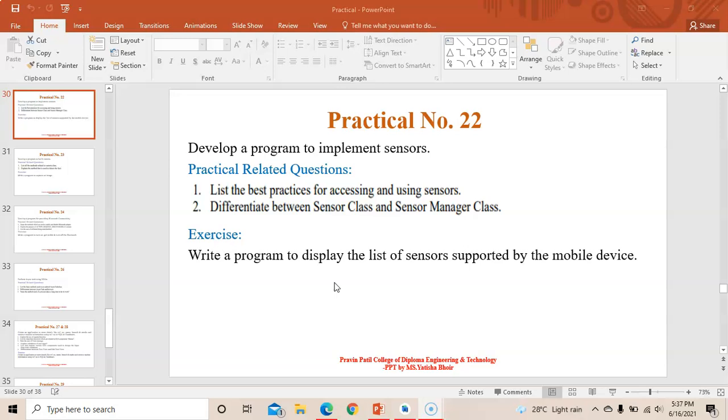Today we will see practical number 22, that is, develop a program to implement sensors. In this exercise, write a program to display the list of sensors supported by the mobile devices. Our mobile devices support many types of sensors like a gyroscope, position sensor, then auto rotation sensor. This program will list all the sensors which are supported by the mobile device.